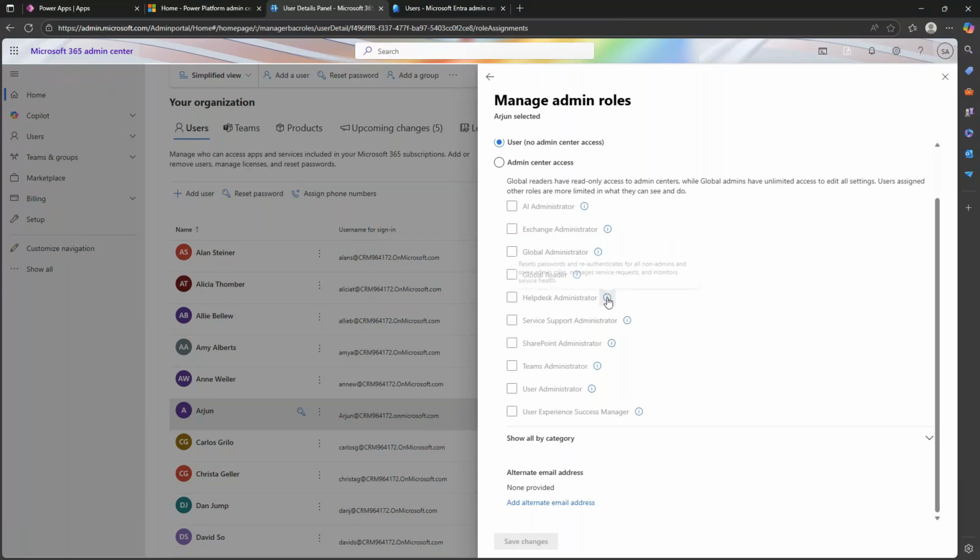Likewise we have the help desk admin who can reset passwords, re-authenticate and assign licenses and those things. SharePoint admin can use SharePoint Online, manage M365 groups and those things. User admin resets user passwords, creates and manages users. So these roles are only for admin related tasks as well. If you have the global administrator role, you have the higher privileges that you can create any app or manage any app here. So that is the global administrator permission.